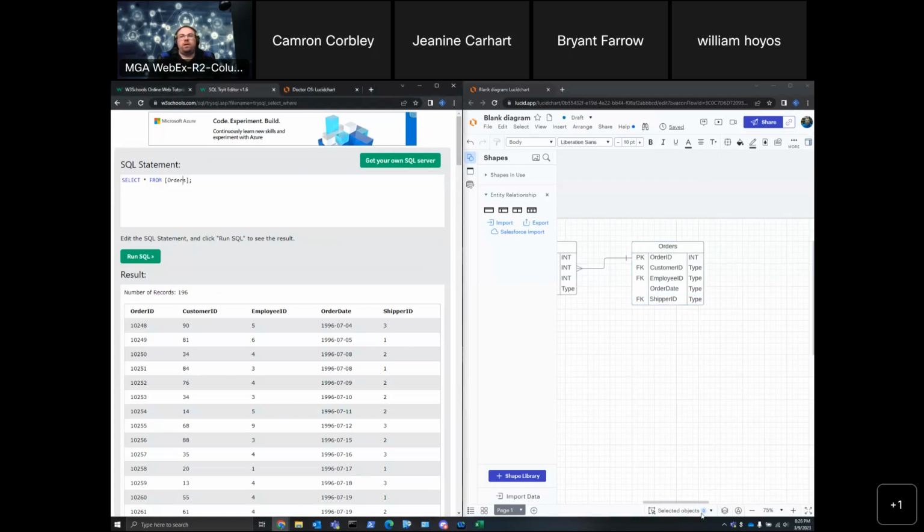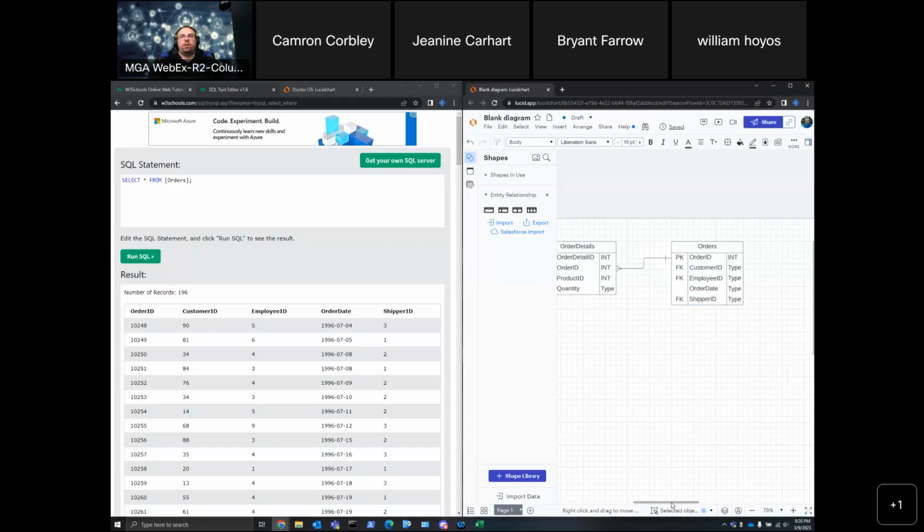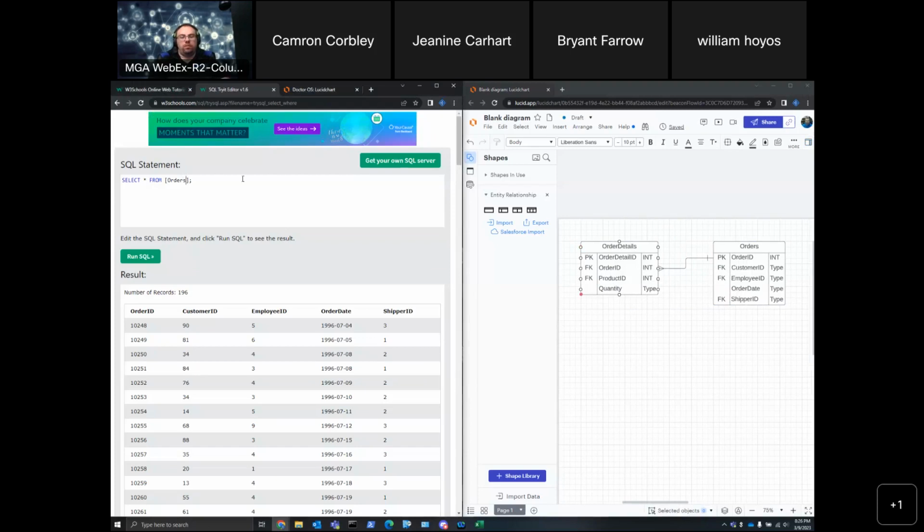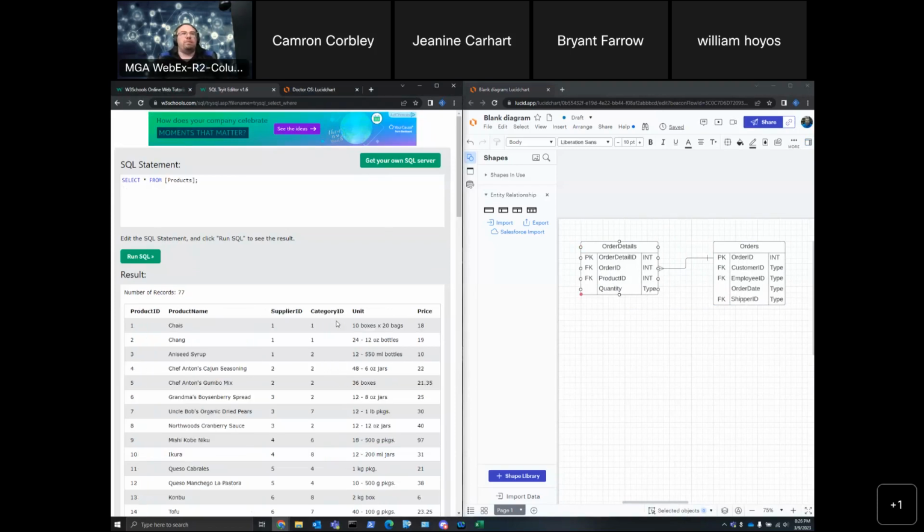So let's now look into the product ID. We're going to relate our order details to products. So we're going to have our products table. Let's go here. We'll try products and see if that table exists. I'll run that and see what we get. Okay, so we do have a products table. Our products table seems to have 77 records.